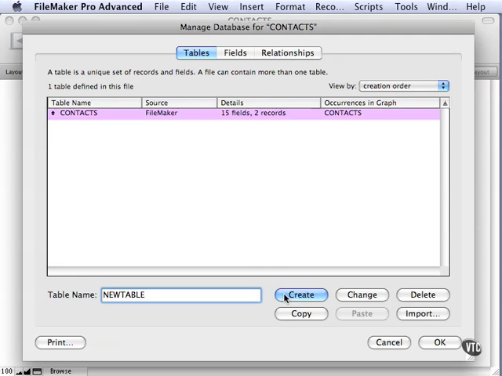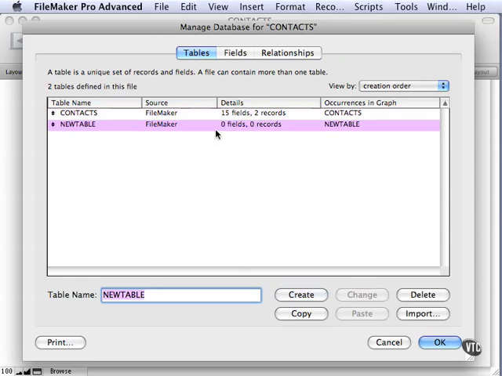And we'll hit Create. You notice it has 0 fields, 0 records, and we'll talk about occurrences in the graph. That refers to the relationship section. So what we're going to do is cover all the little things you can do here. You can come in here and of course rename this. Just hit change and it changes it for you. In fact, it even goes and changes the table occurrence in the relationship.